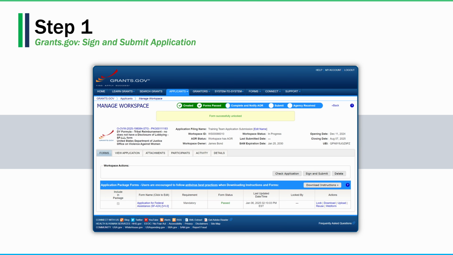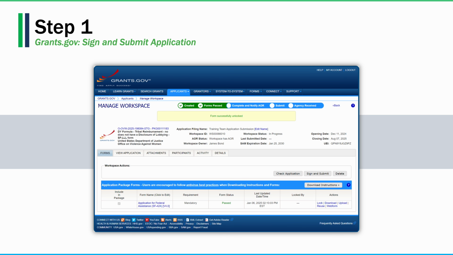Once you have completed the SF-424, you are ready to submit the application in Grants.gov. In the Manage Workspace page, you will need to select the Sign and Submit button. If the Sign and Submit button is disabled, this indicates you don't have the Authorized Organization Representative, or AOR role. Only the AOR can sign and submit the application in Grants.gov.